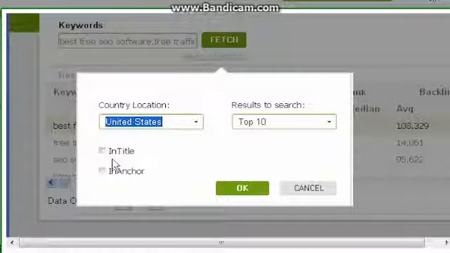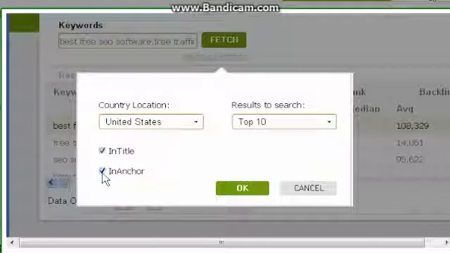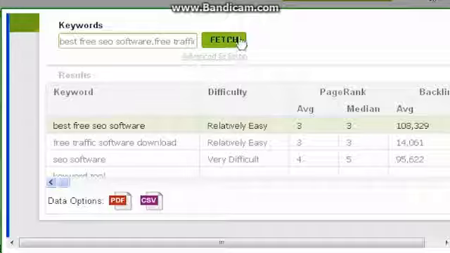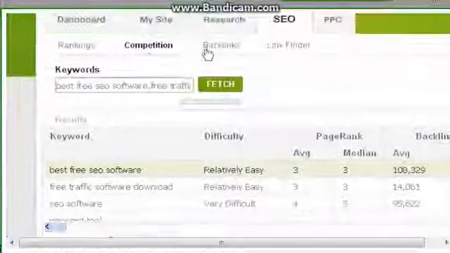The in-title and in-anchor fields allow you to perform a search using your keywords to find out how many sites use the keyword in their page titles and in anchor text in their pages. These searches are slightly slower, so they're disabled by default, but if you want to turn them on, just tick next to each of them. If you've changed the advanced settings, you'll need to refetch your results. To do so, click on Fetch and wait for Traffic Travis to return your results. And that's the competition part of the SEO section, which leads us to the backlinks section.